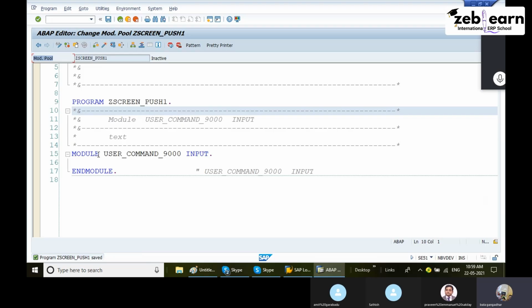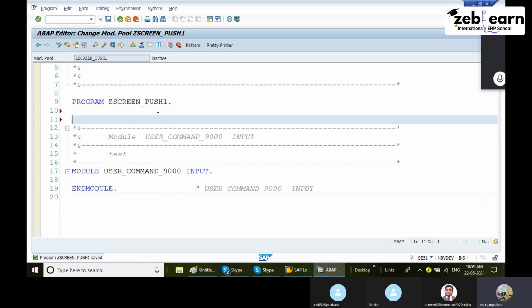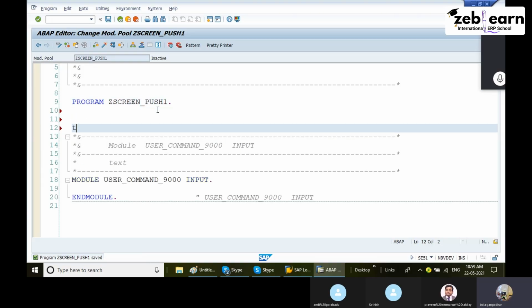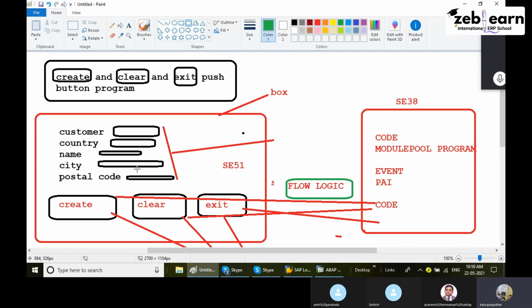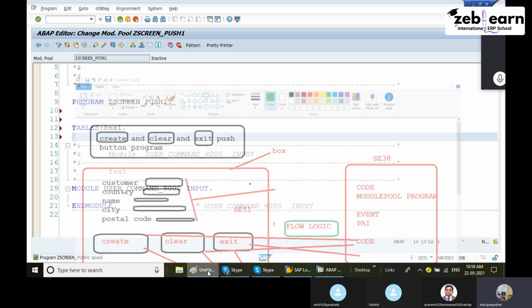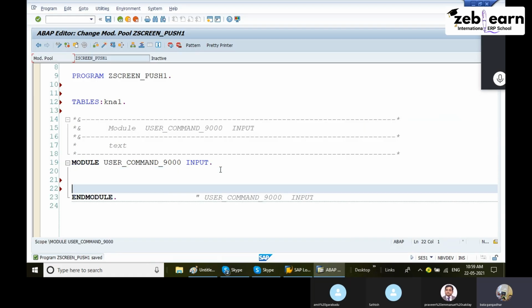Now observe where I am exactly: in SE38, the module full program. Here we have to start the code, but this is the module. On top we have comment lines. Above the comment lines you have to declare which table you are working with, KNA1, that's it. I'm not going to declare any internal table here. For this program we don't need any internal tables because this is just a normal screen. Directly we can use it.